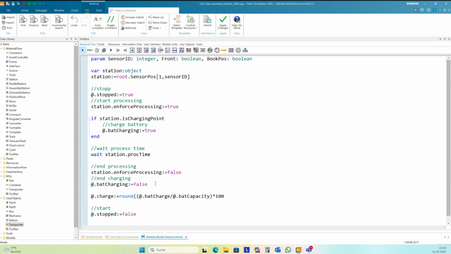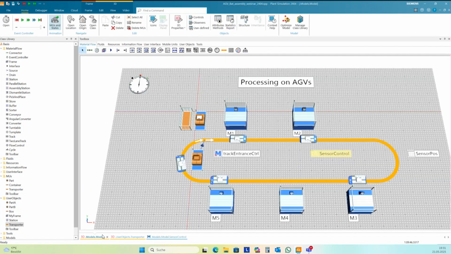Multiplied by 100, and I want to round it on 2 digits. Okay, now when the transporter is starting, this attribute is updated, and we can see it here in our simulation. It starts with 100%.